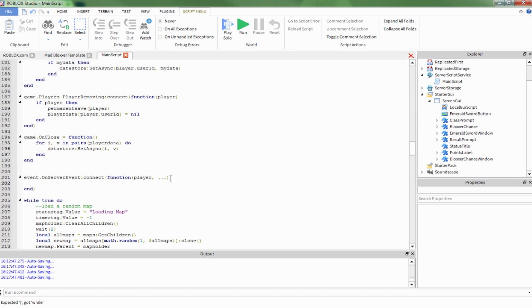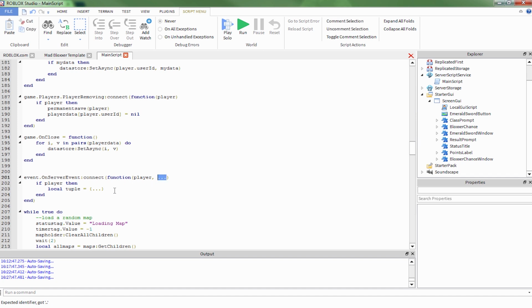Okay. First we want to make sure the player exists, so if player, then now let's set up the tuple. So this is just the information that we're being sent. We're going to just call it tuple because that's the actual name of what the ellipses is. Okay, local tuple equals. You put that ... in there, and this is like a collection of all the information separated by commas, and you're putting it into a table, and so they're set up numerically by 1, 2, 3, 4 in ascending order.